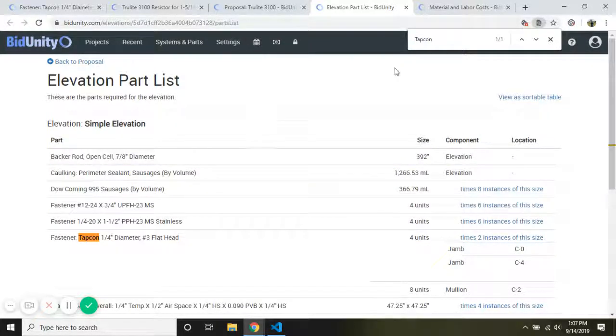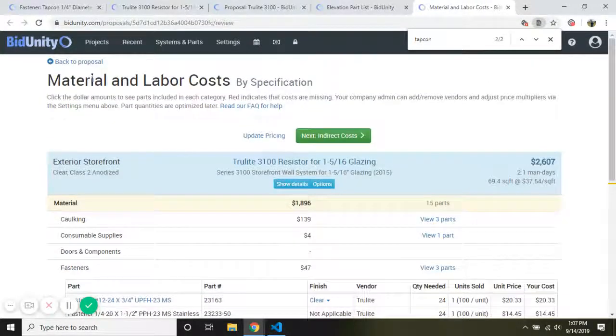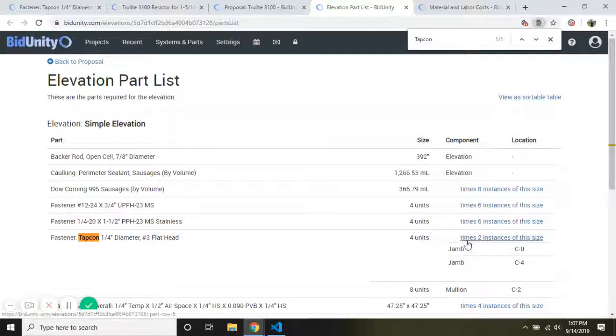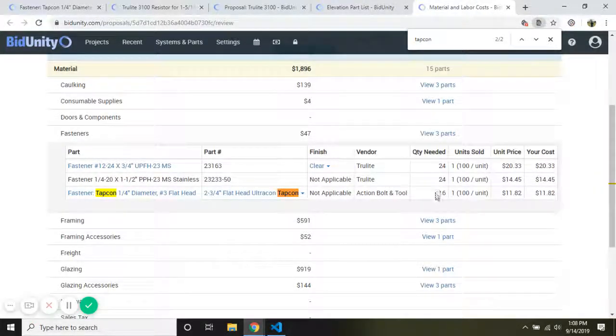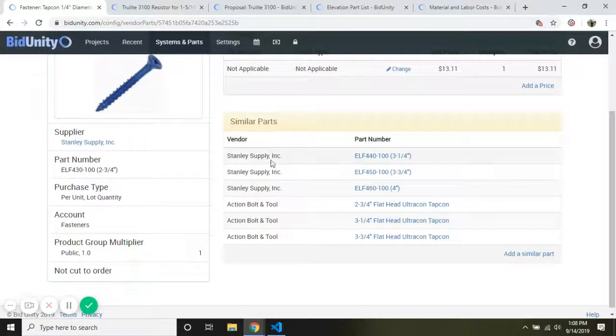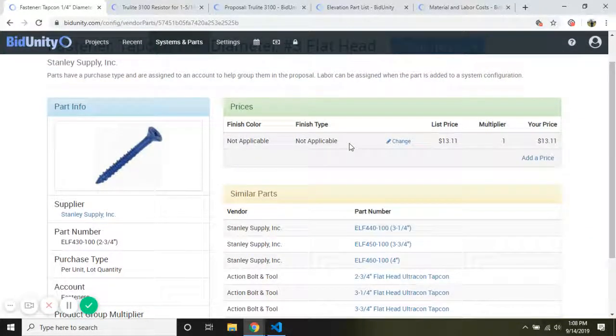Now, when we do a takeoff and we look at the pricing for the job, the software is looking at this part. Again, on the parts list, we have a quantity of 4 units times 2 plus 8 units at the mullion times 1 mullion. That's going to give us a total of 16 fasteners required. Quantity needed is 16. Now, if we look at this part, it's going to give us the whole table of suppliers, the same as we have similar parts plus this part in particular.